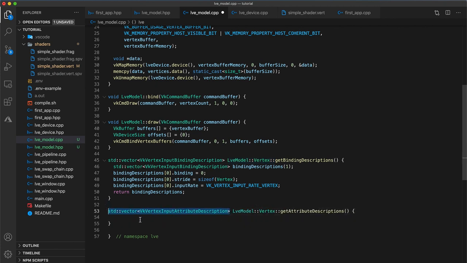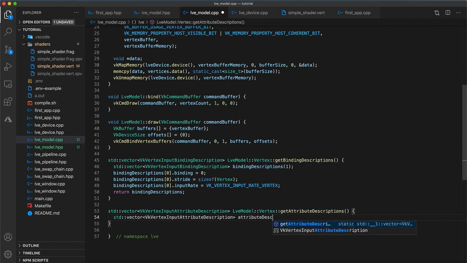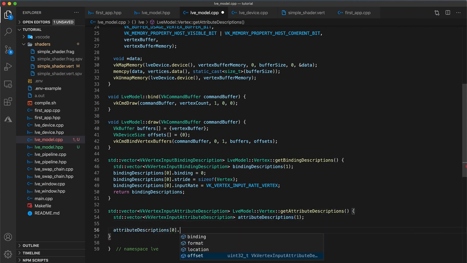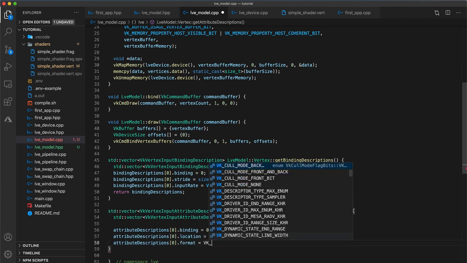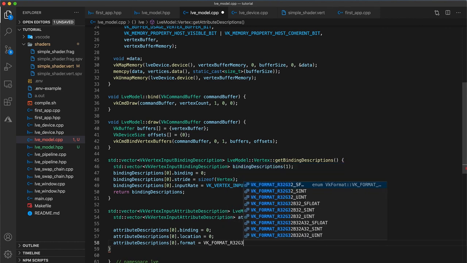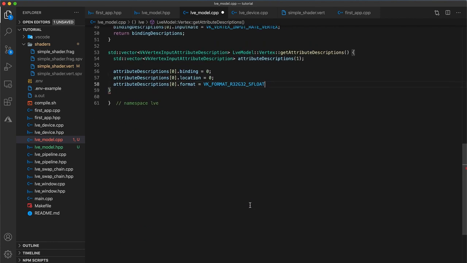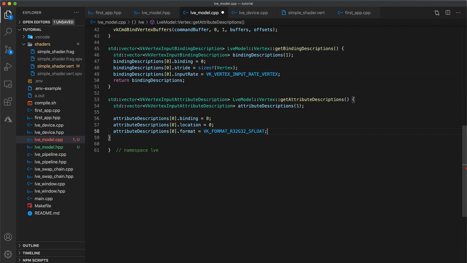So similarly, create a local variable with type vector of VkVertexInputAttributeDescription called attributeDescriptions. Then attributeDescriptions index 0 dot binding equals 0. Next, dot location equals 0. This corresponds to the location specified in the vertex shader. Next, dot format equals VK_FORMAT_R32G32_SFLOAT. This specifies the data type that we have two components that are each 32-bit signed floats. Finally, dot offset equals 0 and return attributeDescriptions.